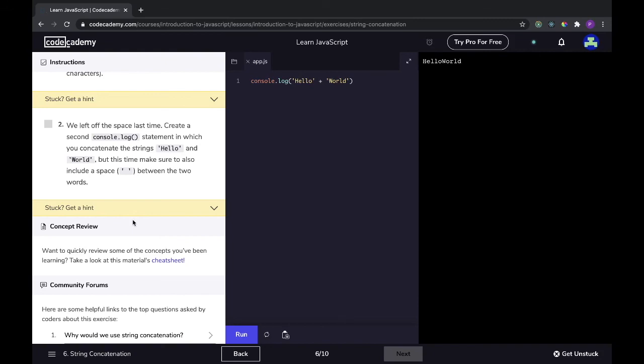Create a second console.log statement in which you concatenate hello and world, but this time make sure to also include a space between the two words. So from what I saw, there's two ways to do that that seem passable for what they're asking. So I get one more plus. That should work because we're adding a space right here in the middle, and it should also work just by putting a space right here. So let's try the space in the middle first. See if that's what they want. That's what they want. Great.